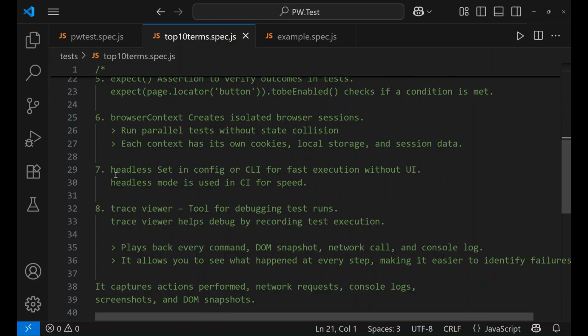So these things, headless, trace viewer and all, you may see in Playwright config. With headless, true or false, we can speed up the CI. It is used for fast execution without UI.